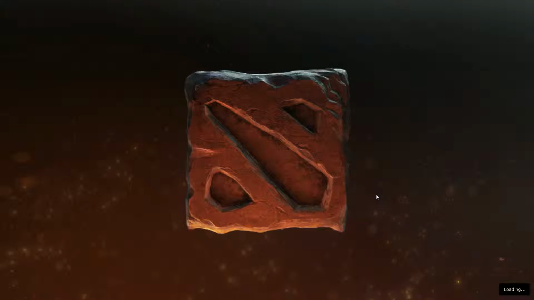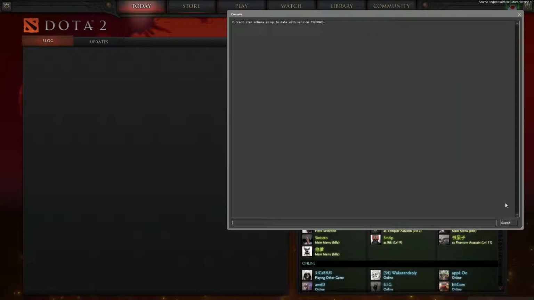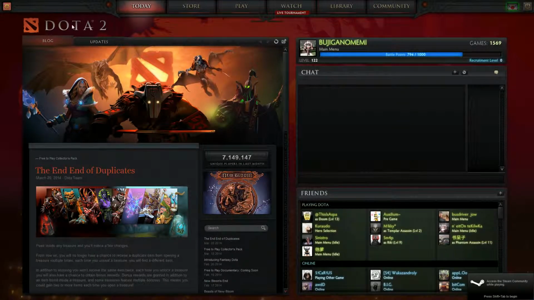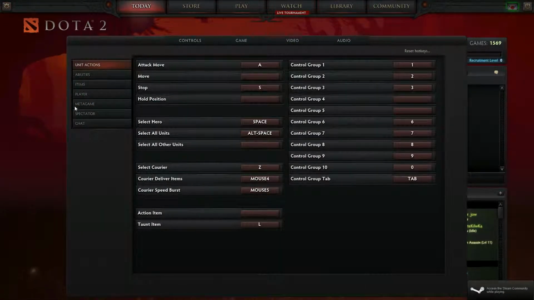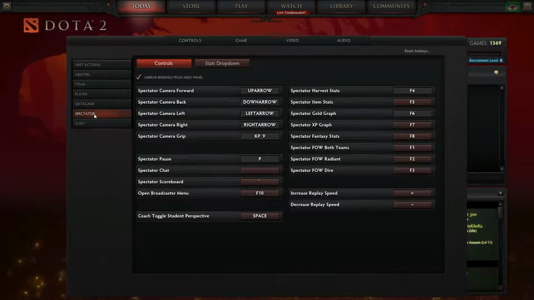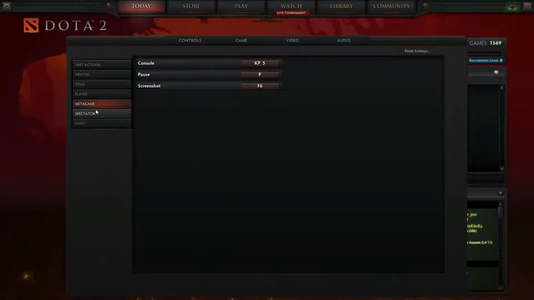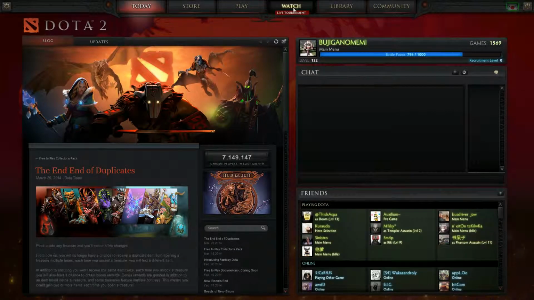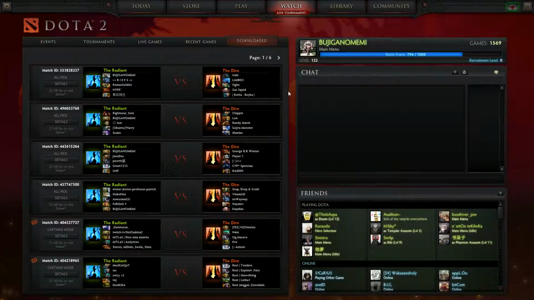So I'll show you now. So this console here, there's a hotkey to toggle it on and off. Go to settings, chat, metagame, and you can change it to whatever keybind you want. I'll put it numpad 5. So you go back to replay.